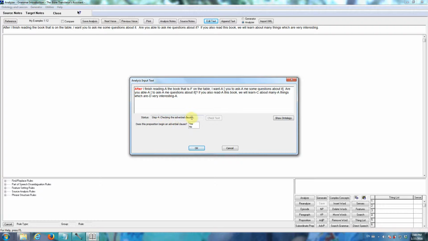Okay, now step 4, checking the adverbial clauses. Does this preposition begin an adverbial clause? It's highlighted the word after in red. After I finish reading the book, yes, that is an adverbial clause, so I'll double click on yes. It inserts the beginning of the adverbial clause in red, and we need to supply the end of the adverbial clause. It'll go right there, after the comma. Then we double click on continue.